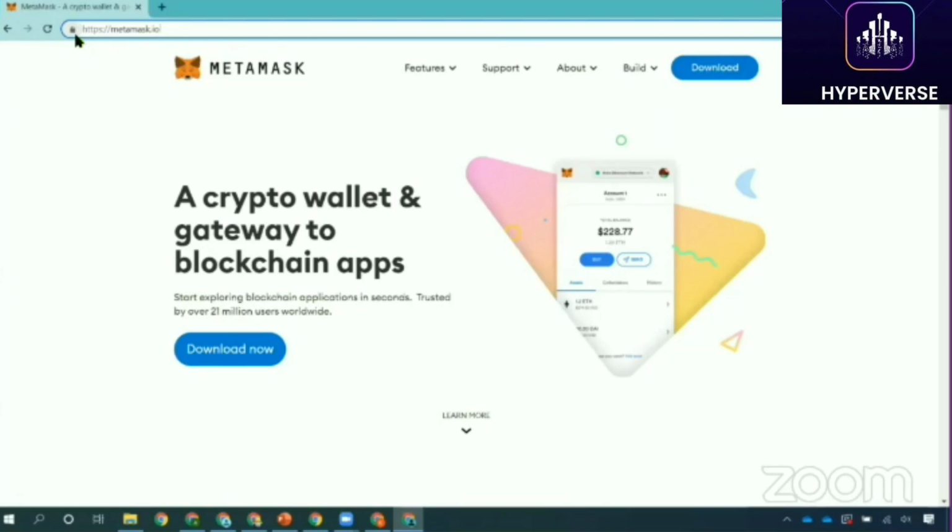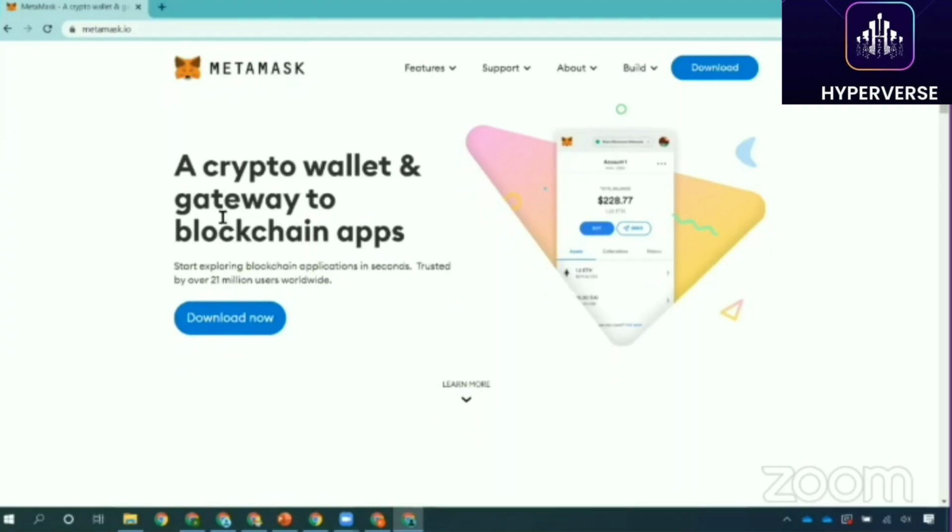And then I think you'll be absolutely fine. So I'm onto MetaMask's website, and you can see here, it's a crypto wallet and a great way to get into blockchain apps. So some of you that are interested in figuring out how do I get in early to some tokens and coins, then this is the beginning of that journey for you.